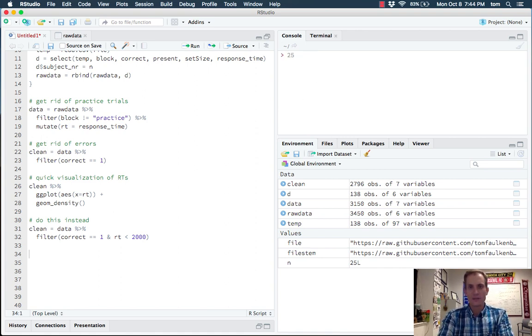We have 25 subjects, and we have 6 positions, 6 lengths, 1, 2, 3, 4, 5, 6, times 2 probe conditions. So this is a 25 by 6 by 2 design. It gives us 300 total conditions, 300 total means that we need to collect. So essentially what we need to do is collapse this big data set that looks like 2,796 trials down into 300 cells.